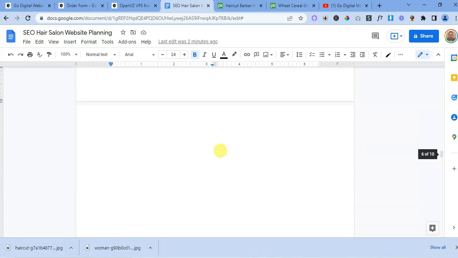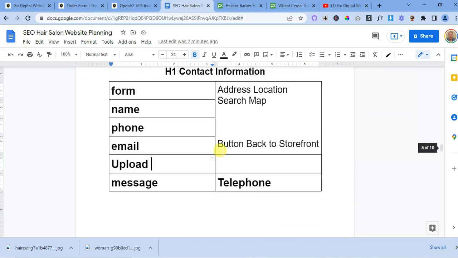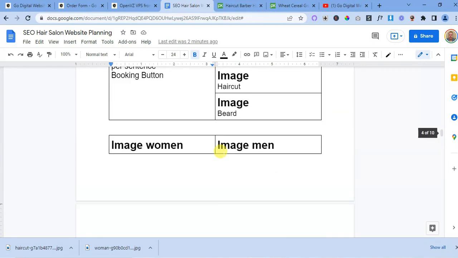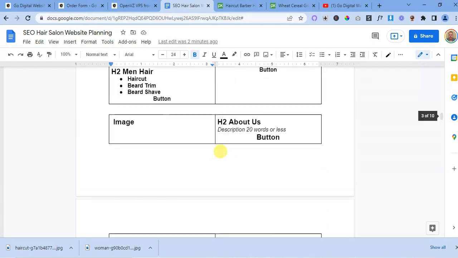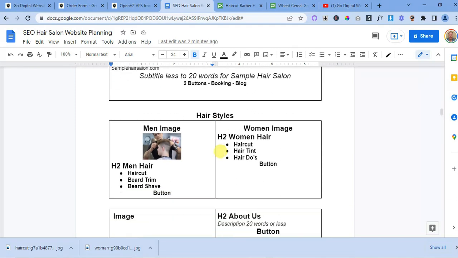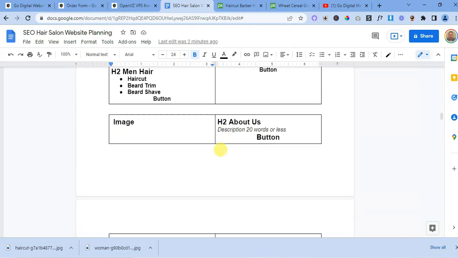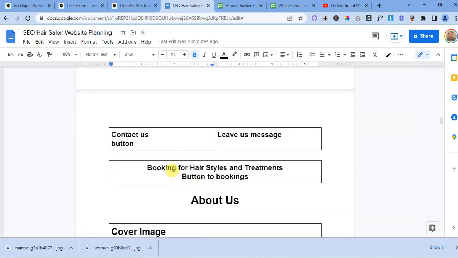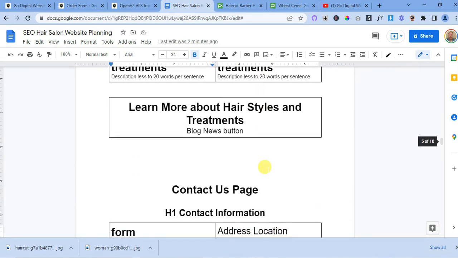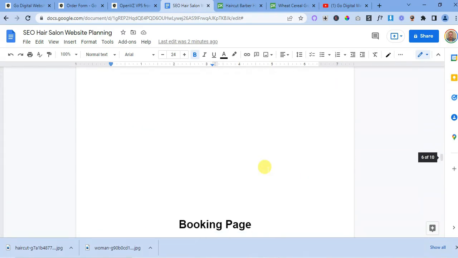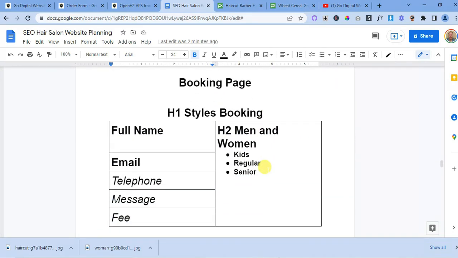Okay, so this is the contact us, and let's see here. We're going back from the contact us to the homepage, and in the homepage here, we are right here. So booking for hairstyles and treatment buttons, back to bookings. So we already did cover bookings. So this is pretty much it for the main pages, the bookings.